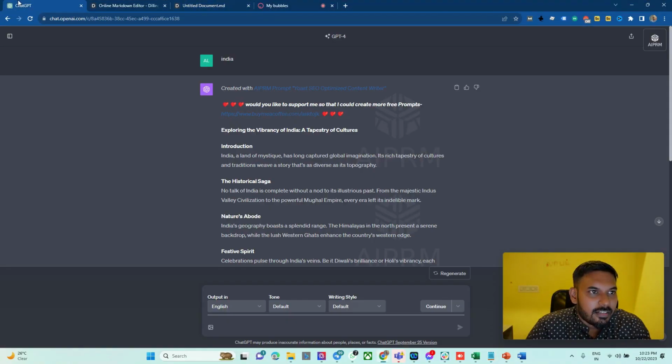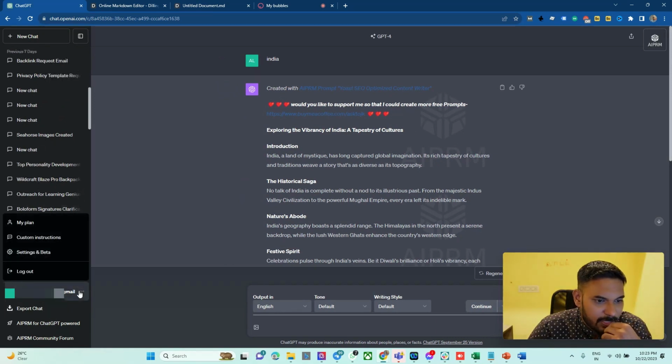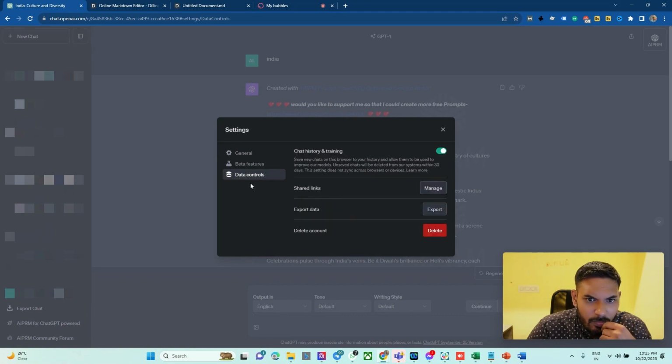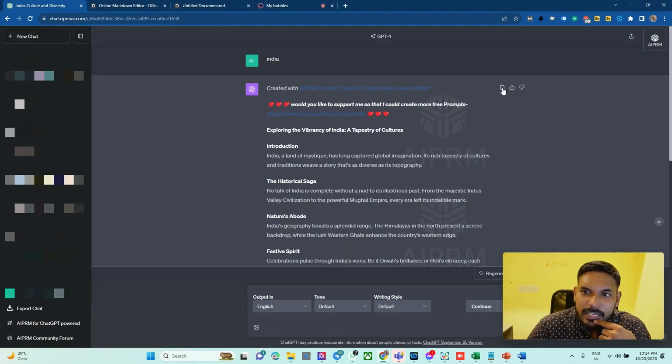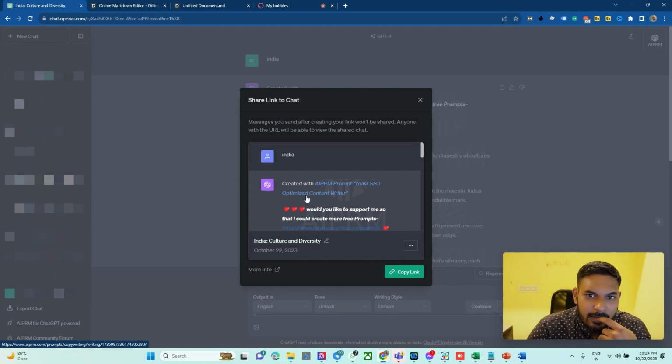The other thing is that ChatGPT now has a lot of options that have been enabled recently, and I don't think everybody is using this. If you go to the settings, there is an option called share links. So any prompt that you create, any chat that you have, you can just share this, and it can be accessed by anybody.